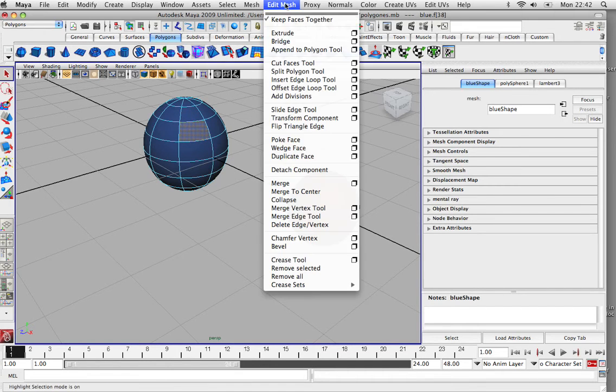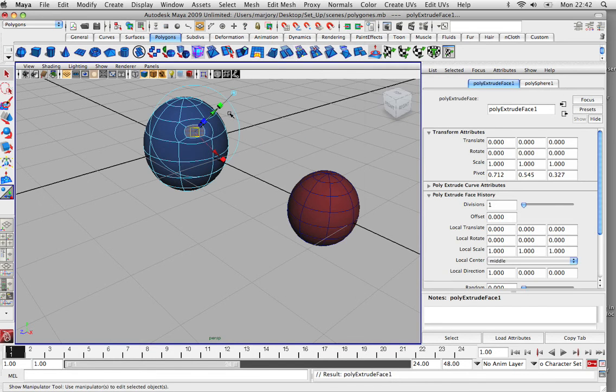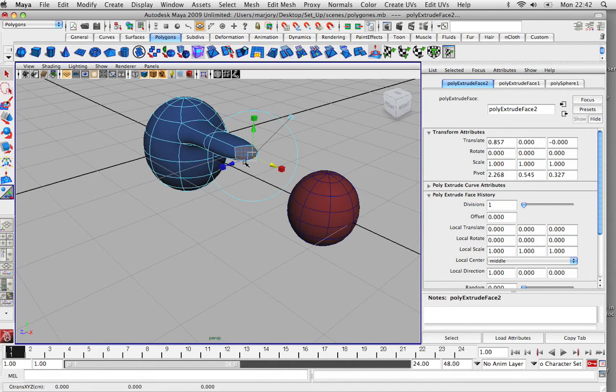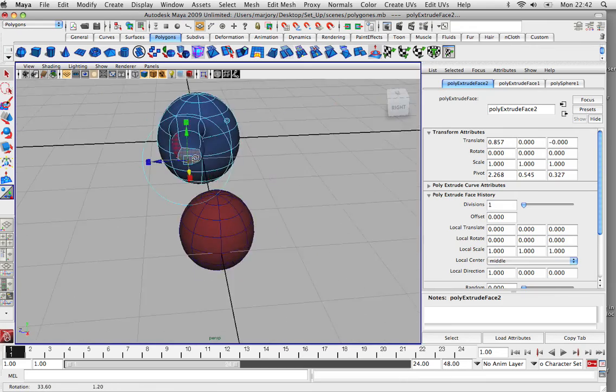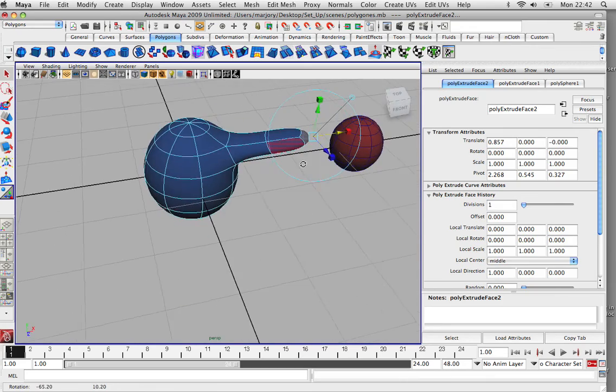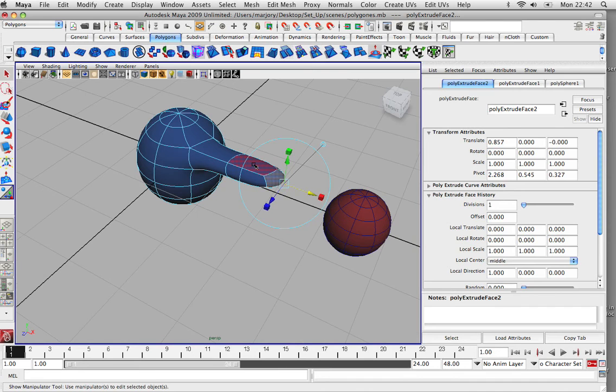So if I go into the Edit Mesh menu and then do Extrude, there's an extrude tool which will allow you to extrude out. And if I hit G, it will take me back to the same tool again, and you can see you can start creating shapes and forms from your objects with the extrude tool. I'm just going to take that back.